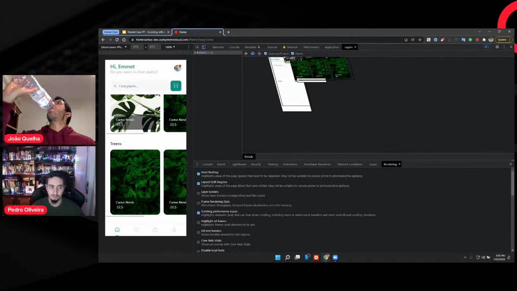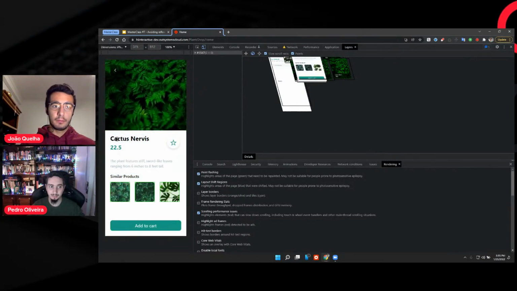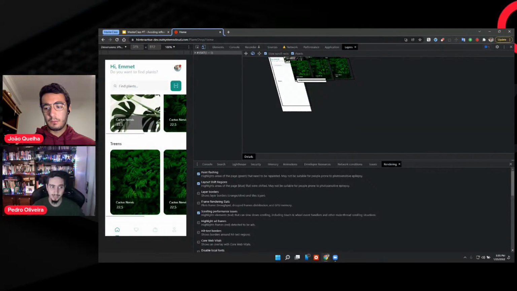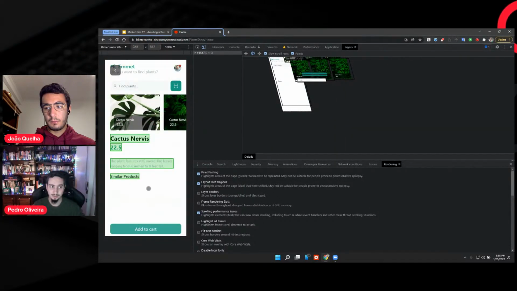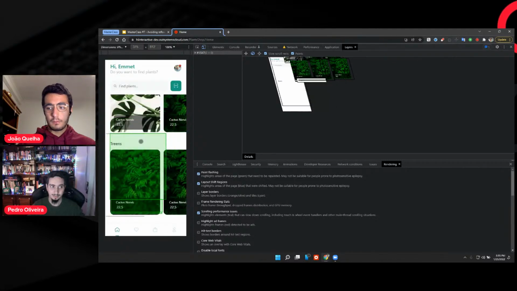And if I click the element to show the details of this product, okay, you can see that some of them are in a different color, okay, and those are those layout regions, those layout shifting regions that are occurring. Okay, I can do it again.